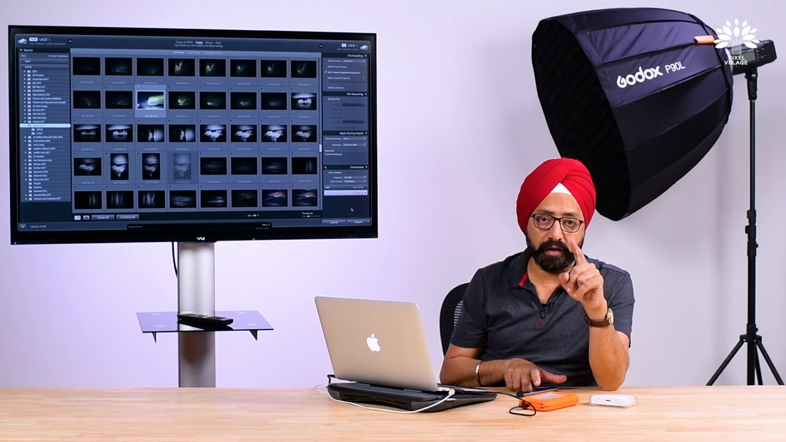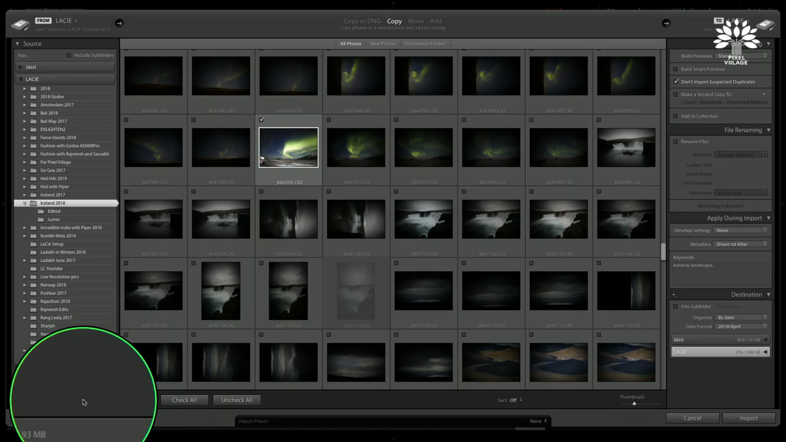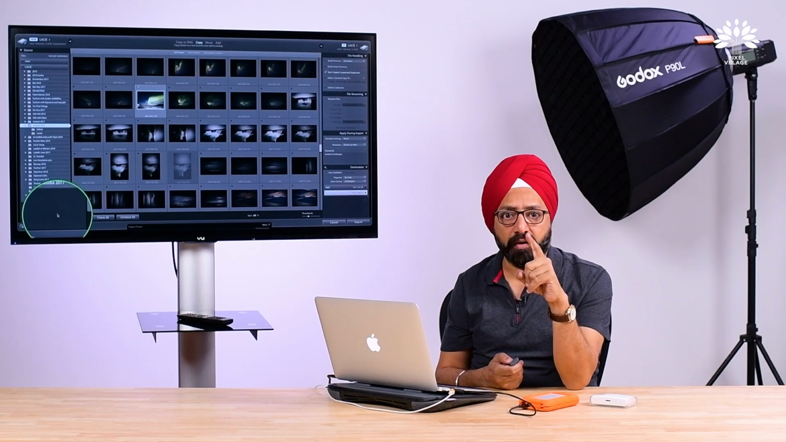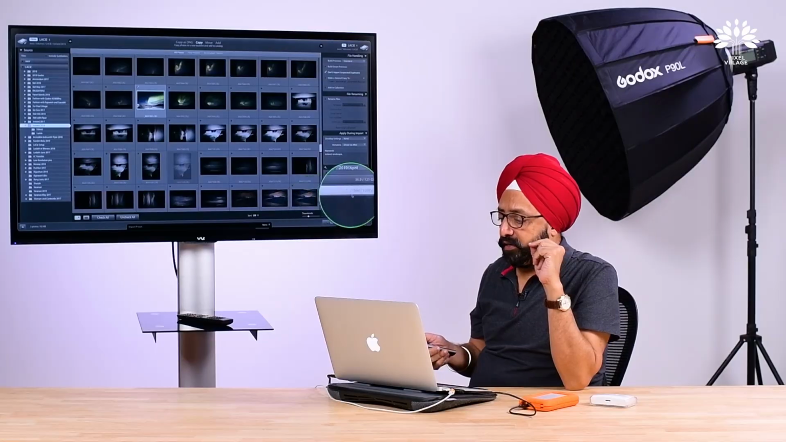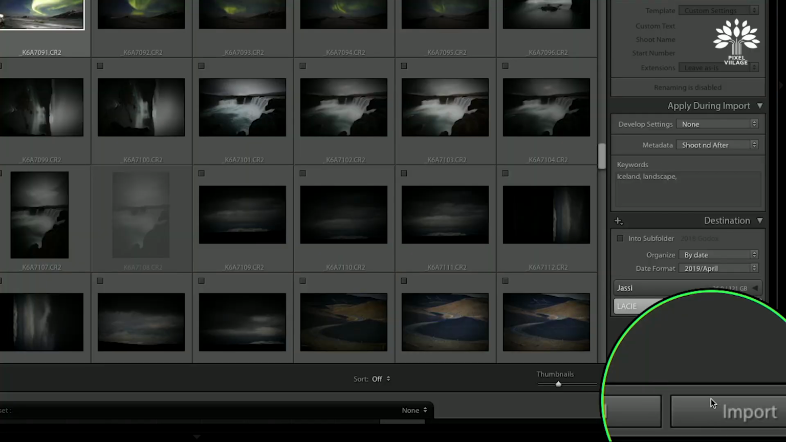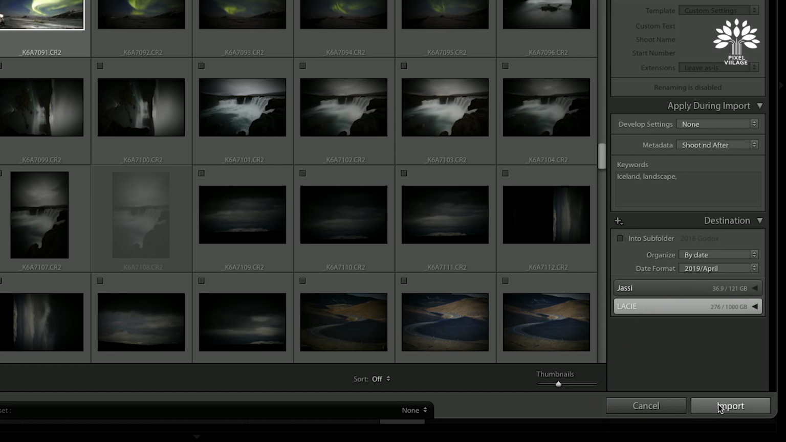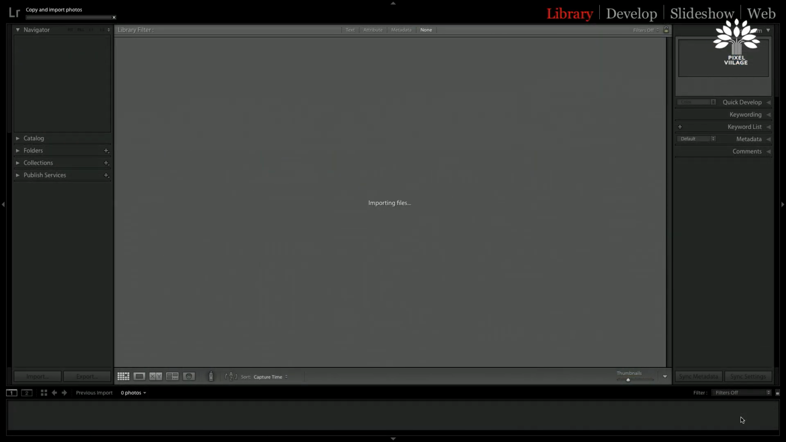Previously, when I clicked on import, it was somewhere on this side. The moment I do that, it opens up this window asking me to select. After I select, I have to still say import finally, and that import button is on your extreme bottom right corner. Once I click on import here, it will start importing all those files into my Lightroom.